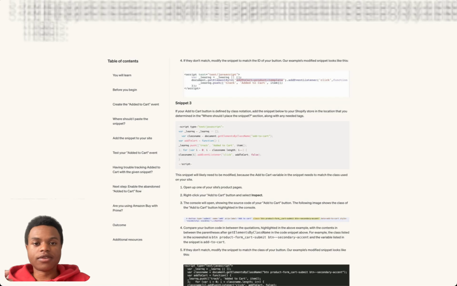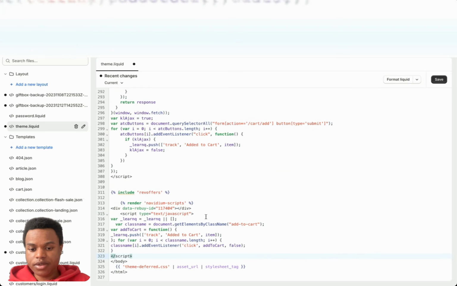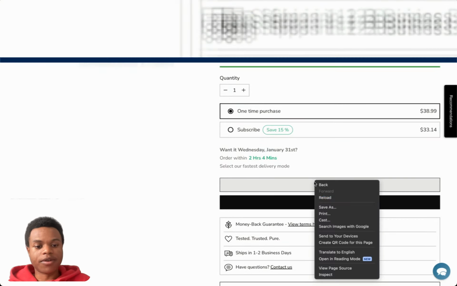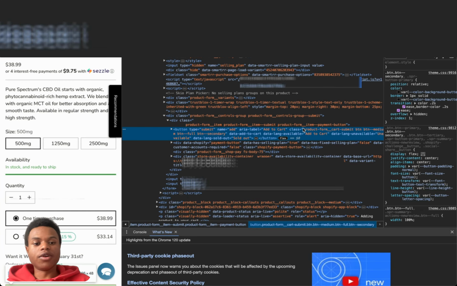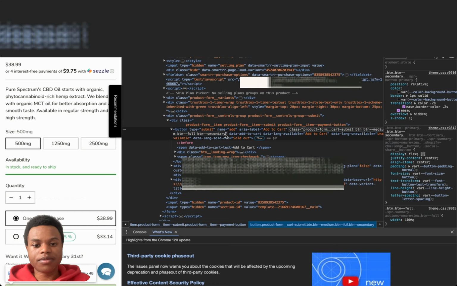So how this looks is if we copy this right here, we go ahead and put it right above the body right here. And the next thing that we do is we go over here to our website, just like it says, open up, right click on your add to cart button and select inspect. So we go over here to our add to cart button, we hit inspect. And what we're looking at is by class. So if we go over here to class equals this right here. So our class equals product-form underscore cart submit. This is basically the one that we want. This is what we need right here.